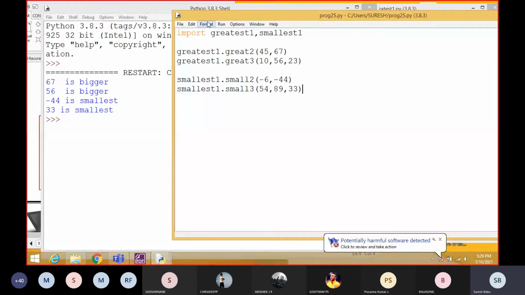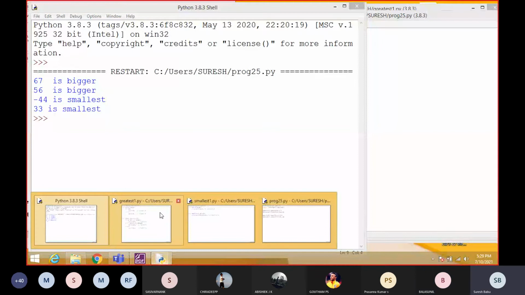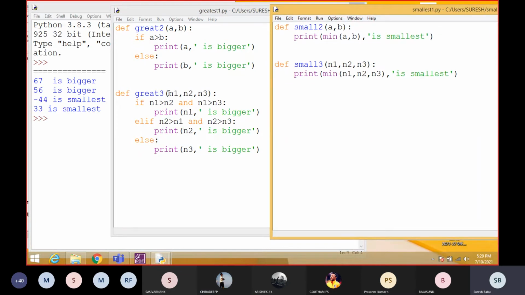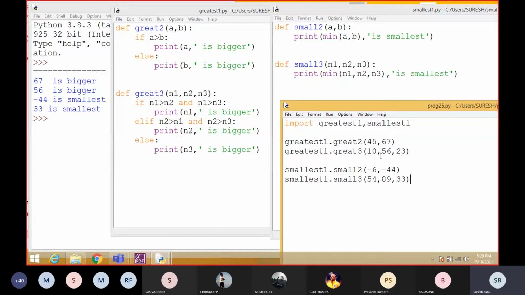Students, everyone understood? Everyone kindly respond to me. Everyone understood, or do you want me to explain again? So kindly note down all the programs: this greatest module, this smallest module, and the main program. The main program is necessary to call all the functions and you should write the output also. While calling the functions, you can give any value. You can assign it here and call, otherwise you can directly give the values and call.